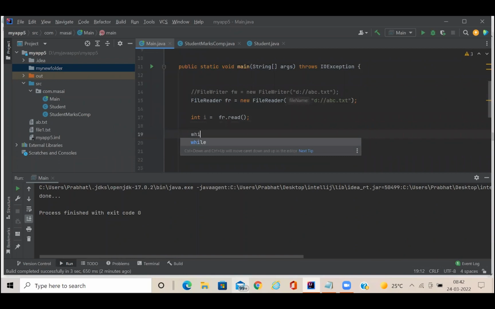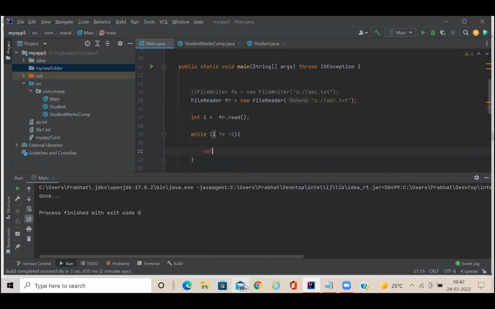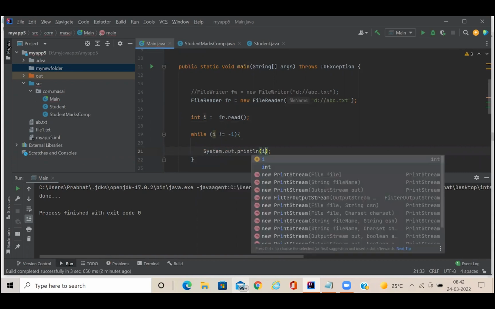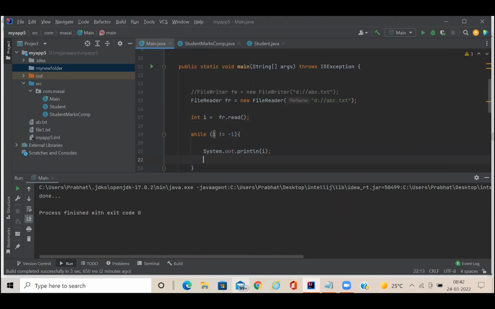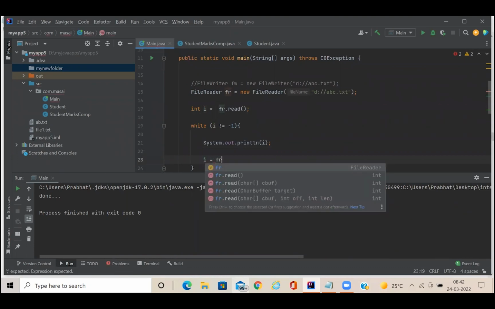And now I'm taking a loop, a while loop: i not equal to -1. So as long as i is not equal to -1, print this value, that is i. After printing that, read the next character, that is, load the next value from this file with fr.read.